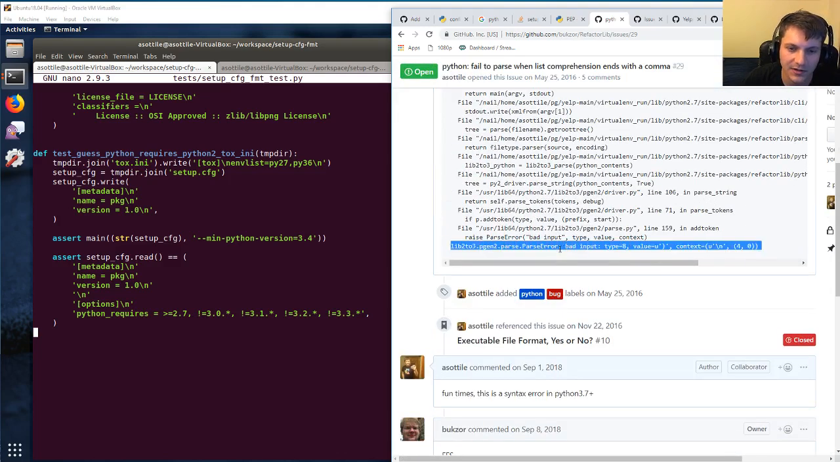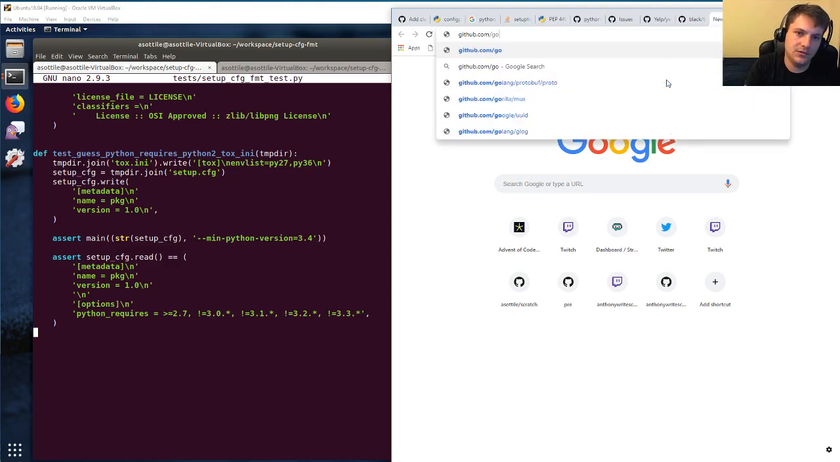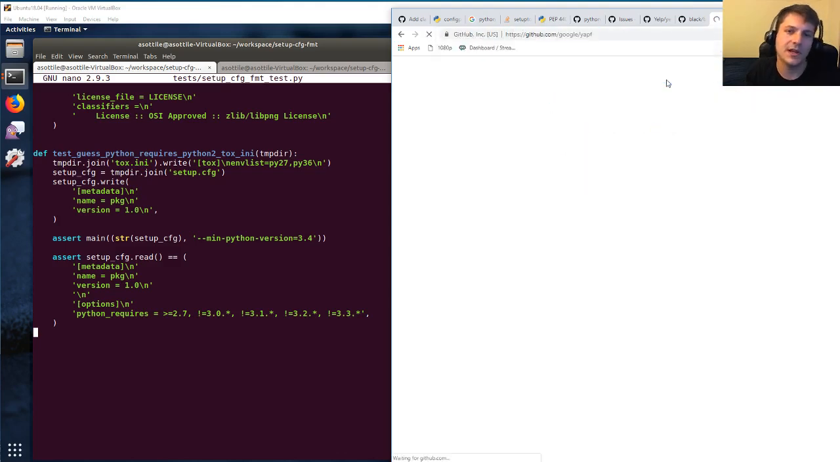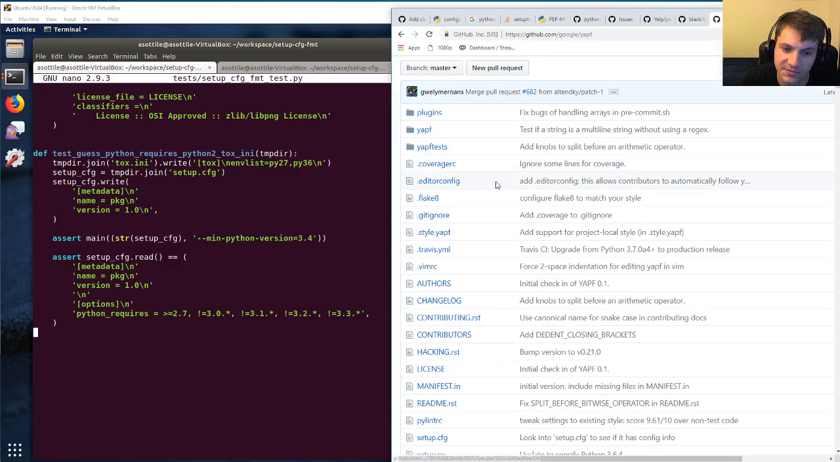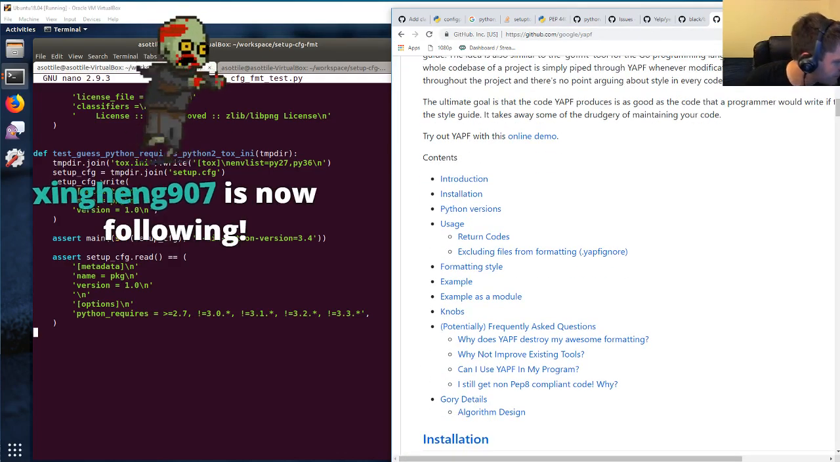So like YAPF, Google, which is one of the Python formatters. It uses lib2to3 as a backend, and so it suffers from all of the lib2to3 bugs.